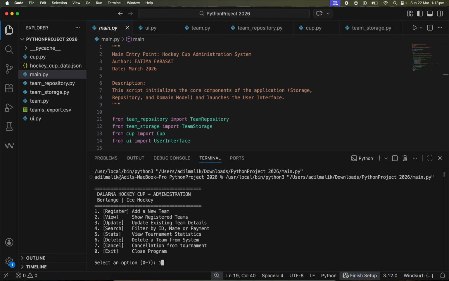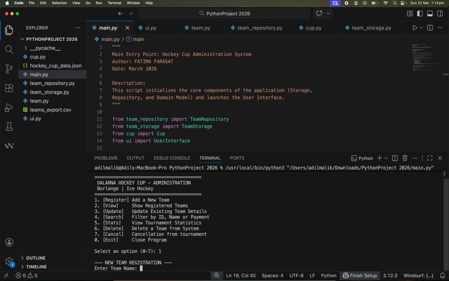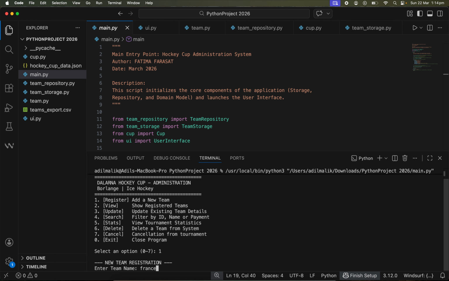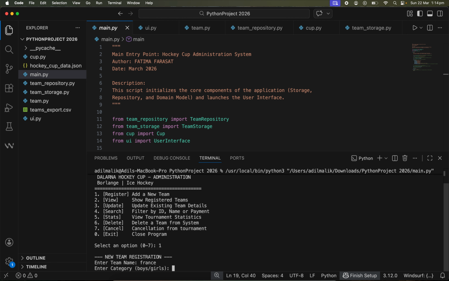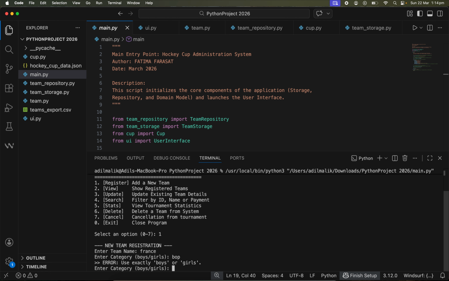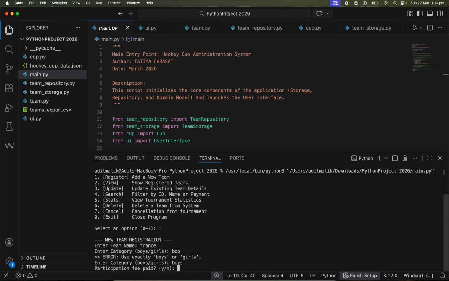If the user selects one option, then they can enter their information about the team. If we say we are entering information about France, then there will be 2 categories, boys or girls, and if they spell it wrong here, there will be a validation. As you can see, it will ask them to enter correctly, and when we enter correctly, the program will move forward.